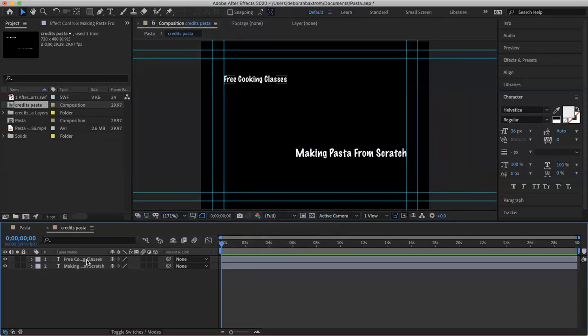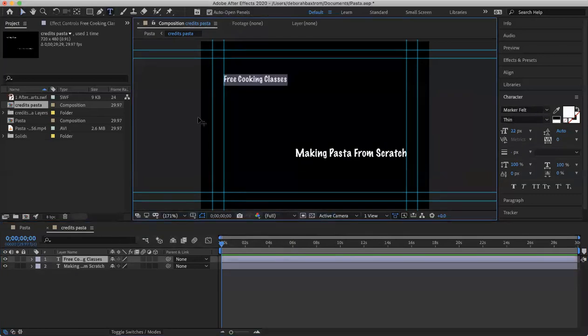So let's double-click on the first one, Free Cooking Classes. And you see that automatically brings up the text tool and highlights the text for us. So we can change this if we choose. I'm going to get rid of the word free. And then I'm going to click the selection tool and move this over to the green line.